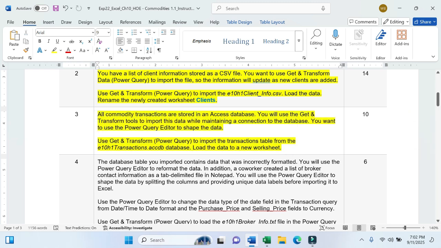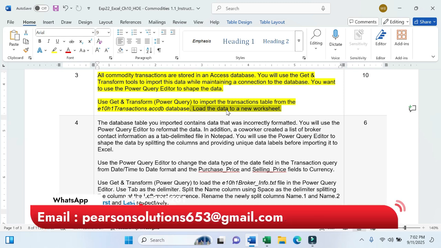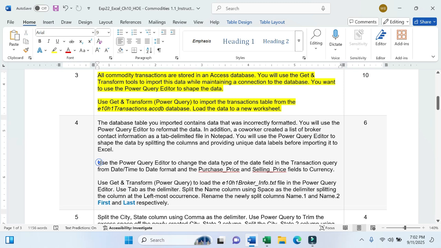Now we are moving on to step number 4 of our assignment, and what it is saying, database tables you imported contain data that was incorrectly formatted. You will use the Power Query editor to reformat the data. That's why I was holding while doing the previous step. I was afraid that he wants me to reform the data, but the instructor didn't require it in that step. Now it is required in the next step. What is that? Use Power Query editor to change the data type for the date field in the transaction query.